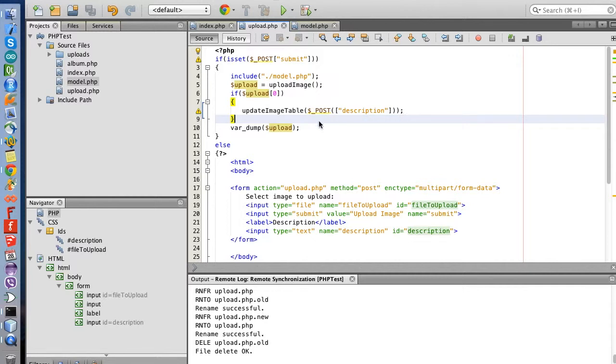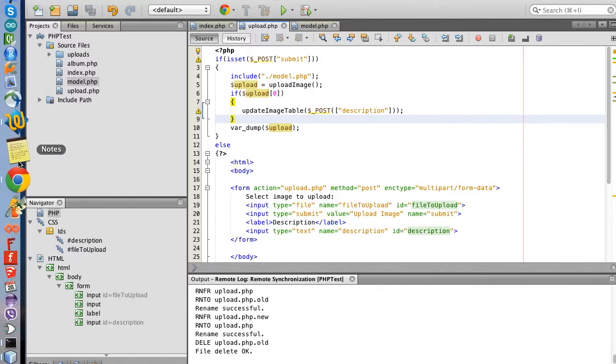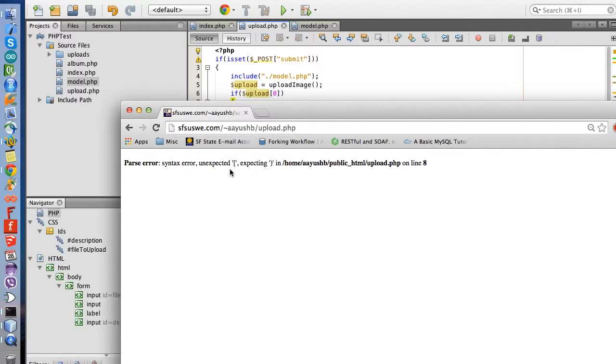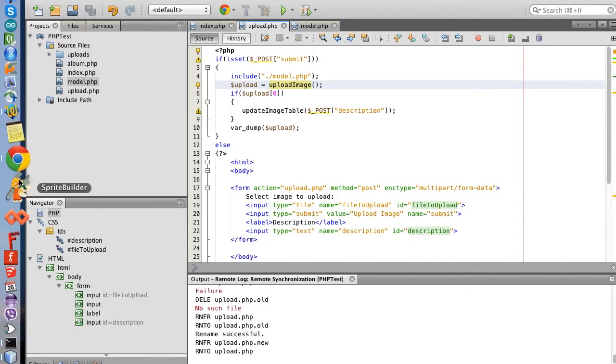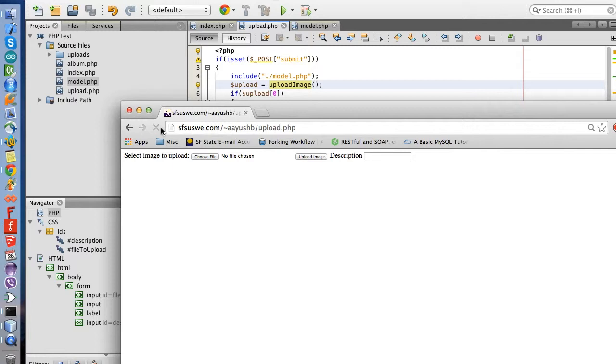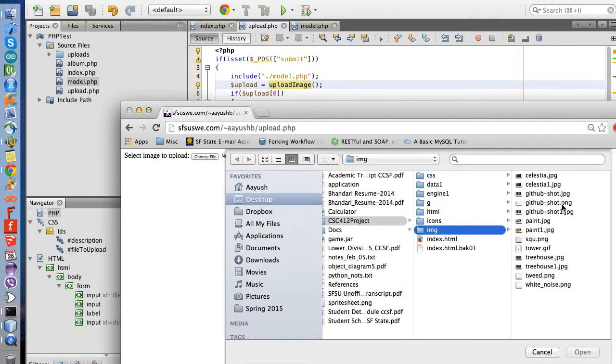Something is wrong here. What does it say? Unexpected big bracket. Yeah, it shouldn't be there. There we go. Save it, refresh it, it should work. Okay. One thing to know is how to debug your code too, so you should know what problems are occurring. Let's try to upload. I'm running out of all the images here.